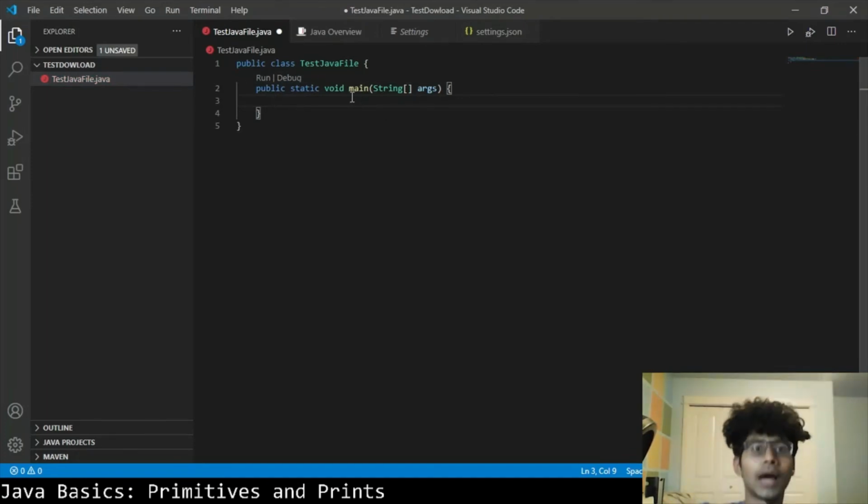And as you can see, I know that the JDK has been installed successfully when this little run button shows up. And when that run button shows up, you know that everything is working properly and we can hop into actual programming. So now you've got that all set up.